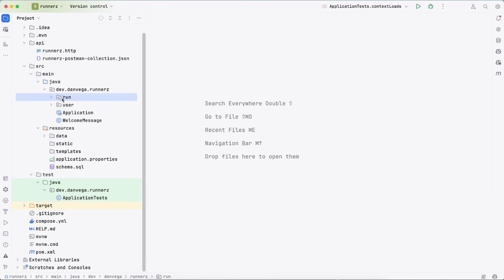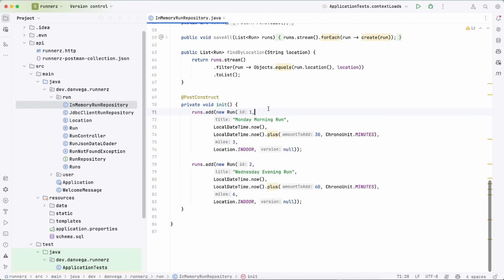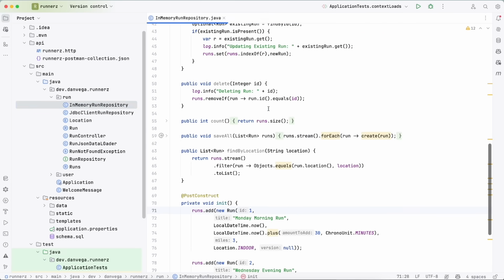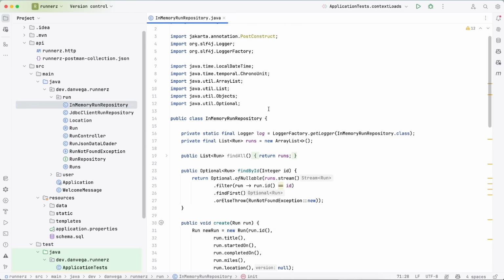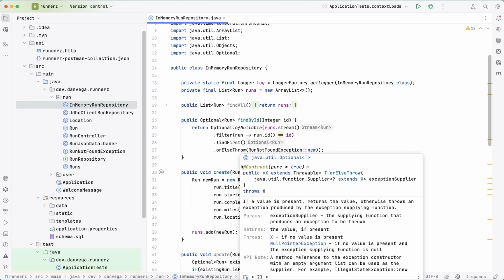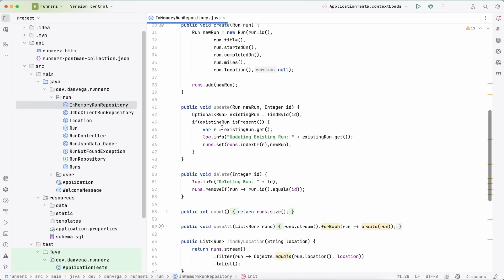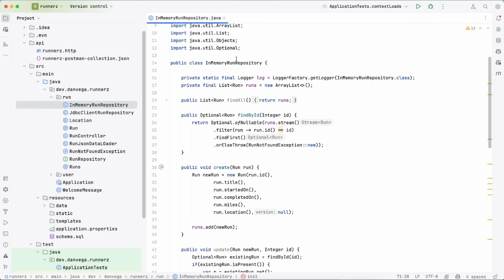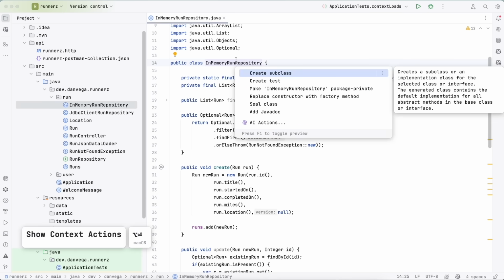I have brought in our in-memory run repository. I think we overrode that here while we were going through stuff. But if you want to grab it from the repository, it's there. We went through this, right? This is just using an in-memory collection. So I want to talk about how to test this. So the first thing I'm going to do is go ahead and generate a test for this.